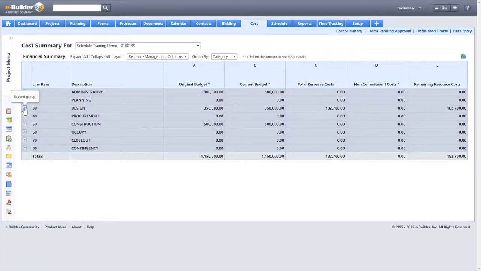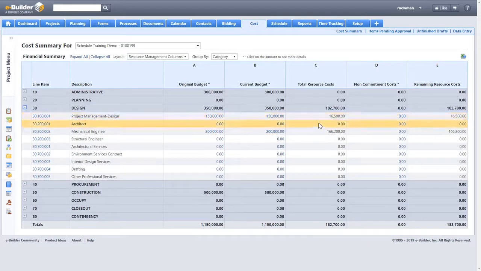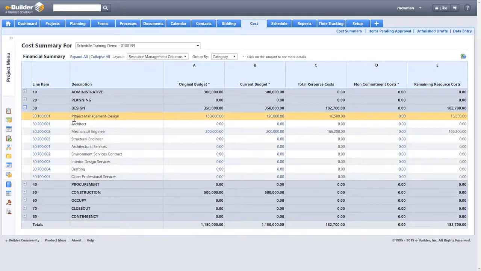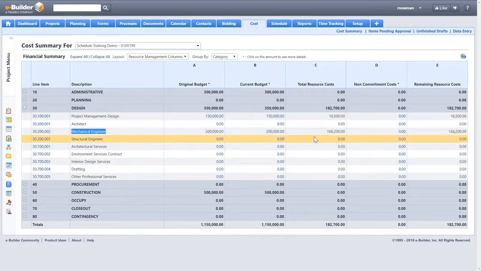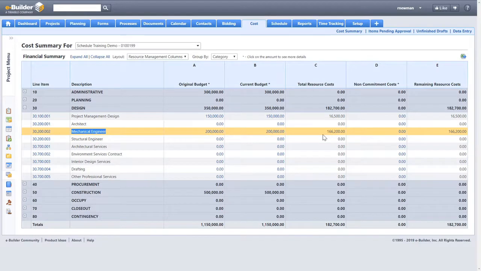So when you go into the cost summary for this project, you will notice that even though they're both charging in design, there's cost attributed to project management for design, and cost also attributed to the mechanical engineer account code, even though they're working on the same task. That's the second option.